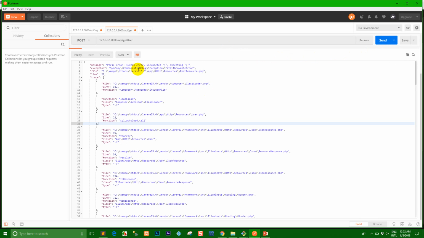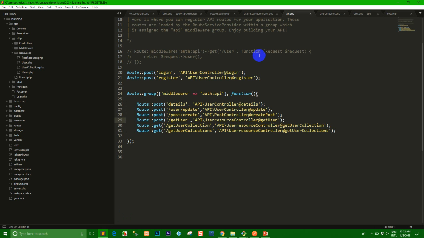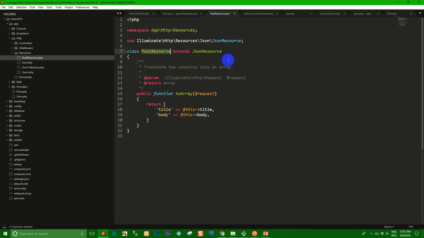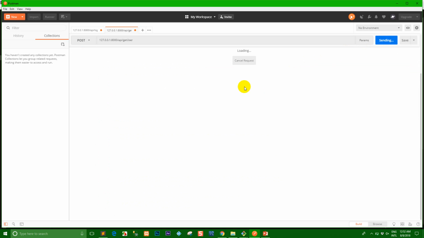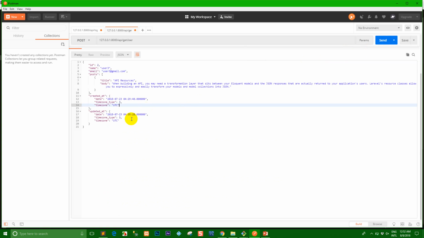Okay, so I need spaces for the post resource. We go to the post resource, and we close the code here. Yes, so I want to send again. Yeah, we can get the user post.